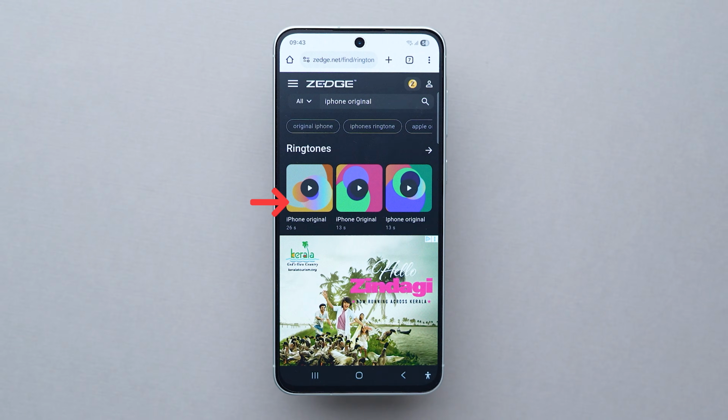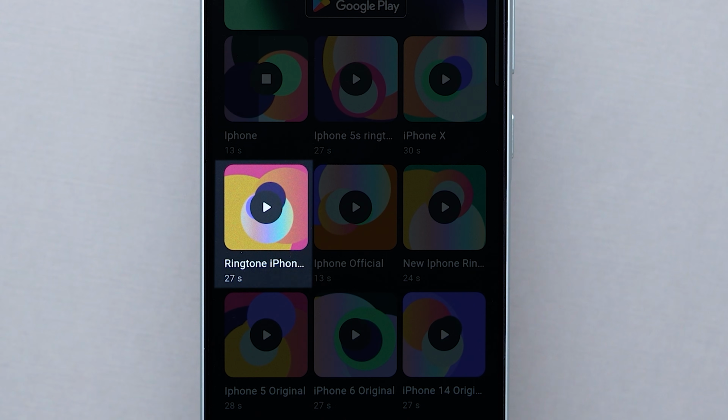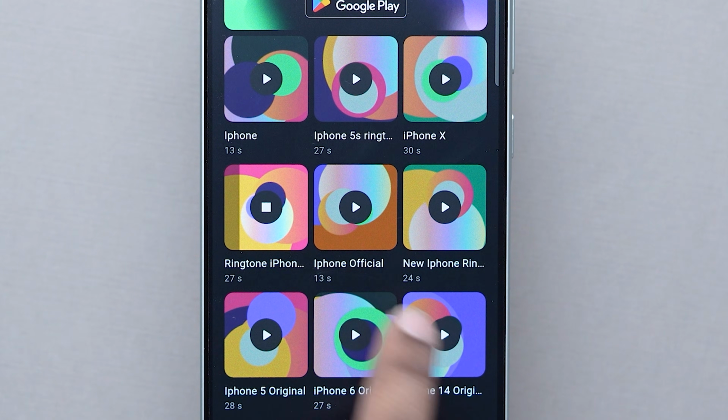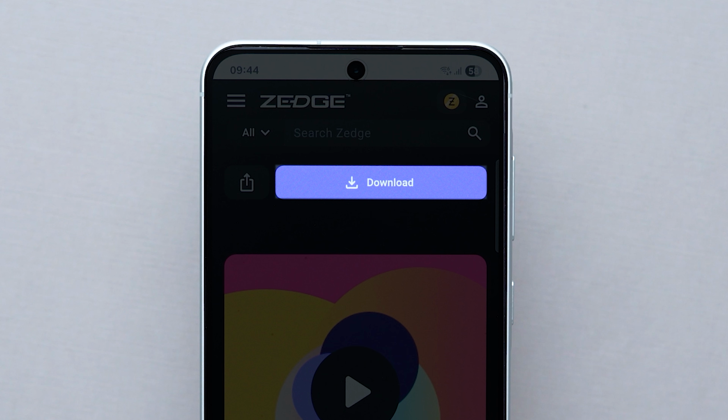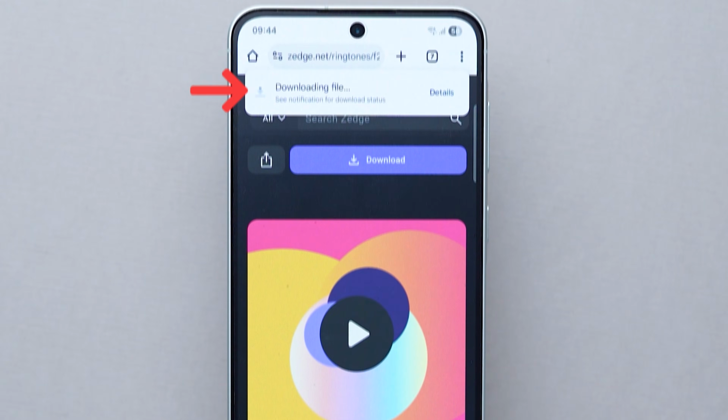Here, you will see the list of results. Scroll through them and select any option from the results. Once you are okay with the ringtone, click on the download block. It will take a few seconds, and the ringtone will be downloaded.